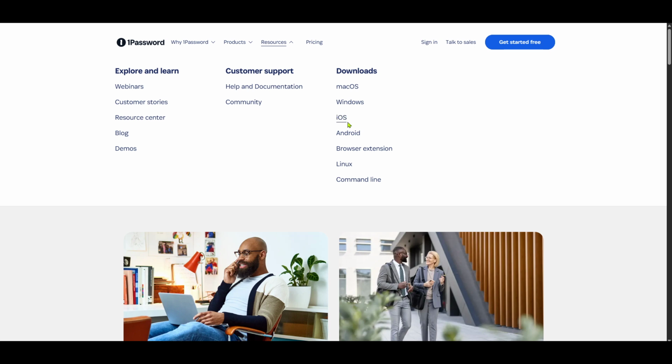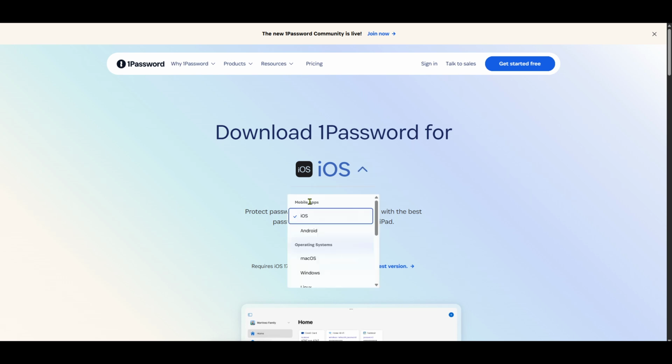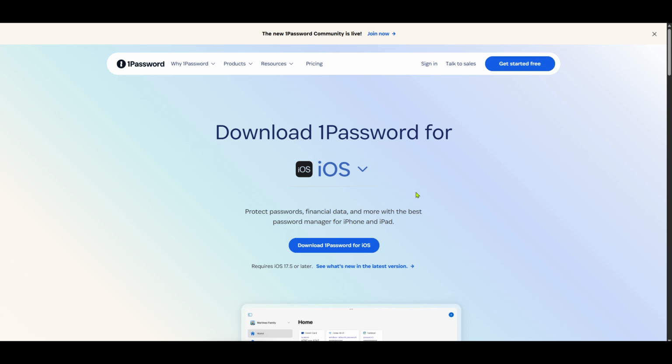So, once you've ensured that 1Password is installed on your desktop, shift your attention over to the App Store on your iPhone or iPad. Install or update your 1Password app to ensure you have the latest features and security patches. Now, with the app ready to go on your mobile device, let's enable Autofill.